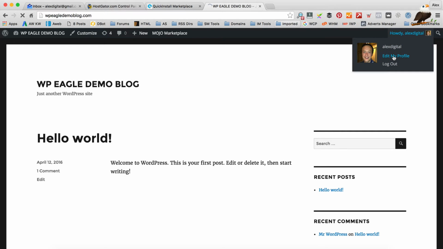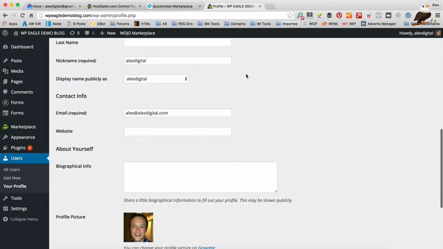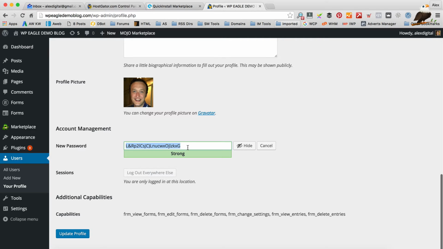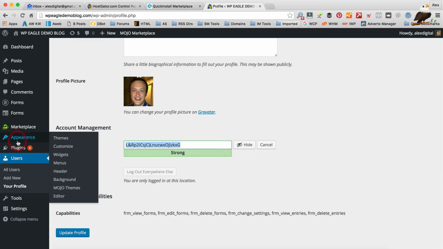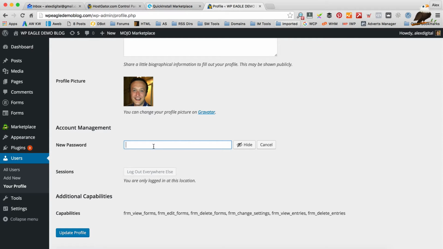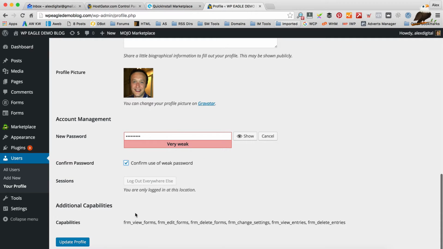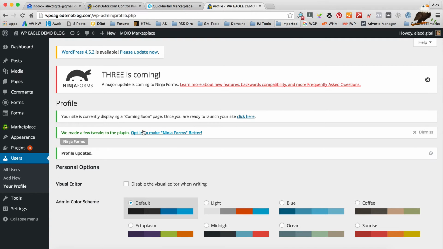If I go to edit my profile up here, and then scroll down, there's this password box. I can generate a new password, an even longer one that's even harder to remember, so that's no good. Or you can just remove that and start typing a password in here. I'm just going to click hide. I don't want to share it with you guys. And type in my password that I can remember. Click confirm use of weak password, even though it's not that weak, to be fair. And then click update profile. Okay, so that's it. We're done.